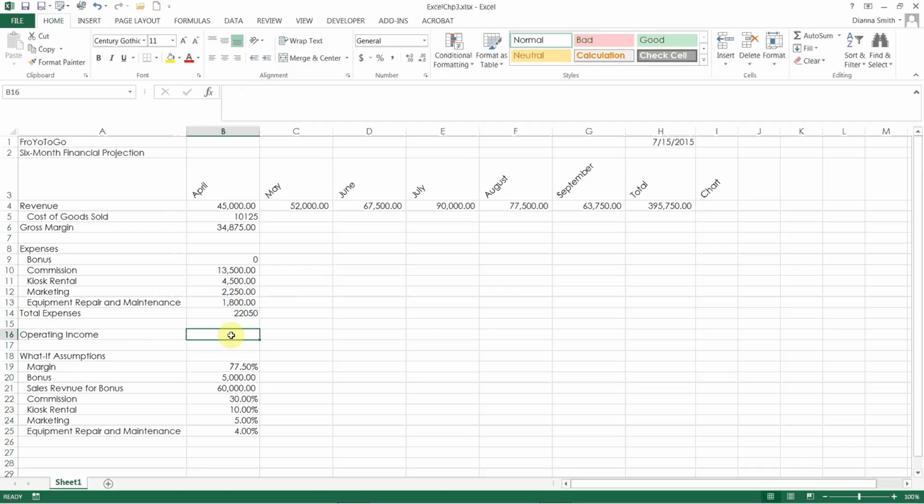So operating income is how much money we have left over to work with. So we have to subtract our expenses from our gross margin, which is how much money we have made. Okay, so we're going to click on equal, click on B6 minus, click on B14 and hit enter. Yay! Alright, so we now have in all of our formulas. We're going to hit save in case something crazy.